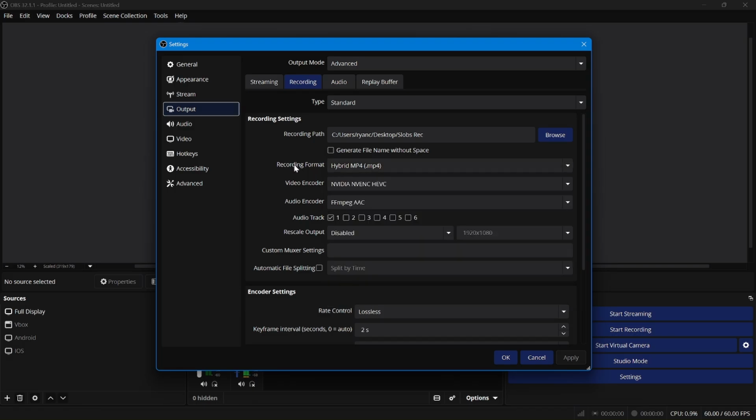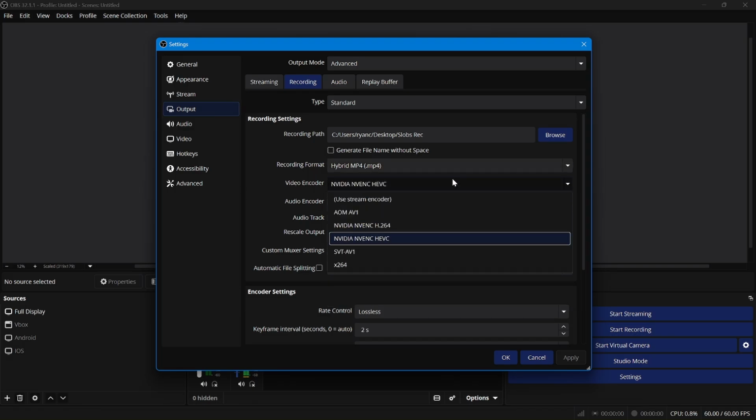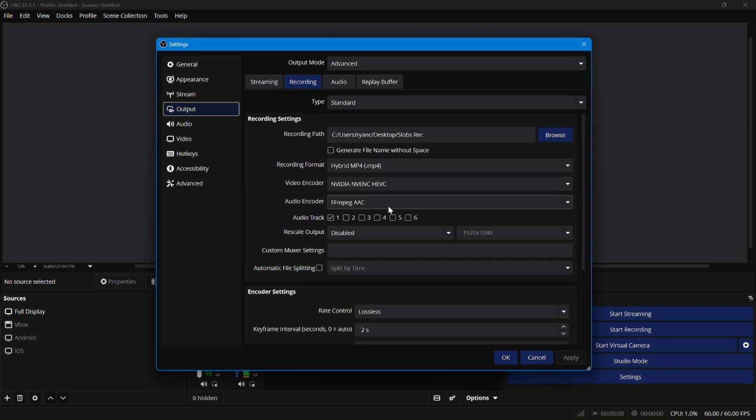And then once done, go ahead over to Video Encoder. So video encoder right here, just leave it to NVIDIA NVENC HEVC or H.265 if you're using a powerful graphics card. If not, you can just go ahead and use H.264. If you do have an NVIDIA graphics card that is not much powerful, or if you only have a CPU, go ahead and use x264. If you have AMD, it will be listed right here as well. Okay, so audio encoder, just leave it to FFmpeg AAC.